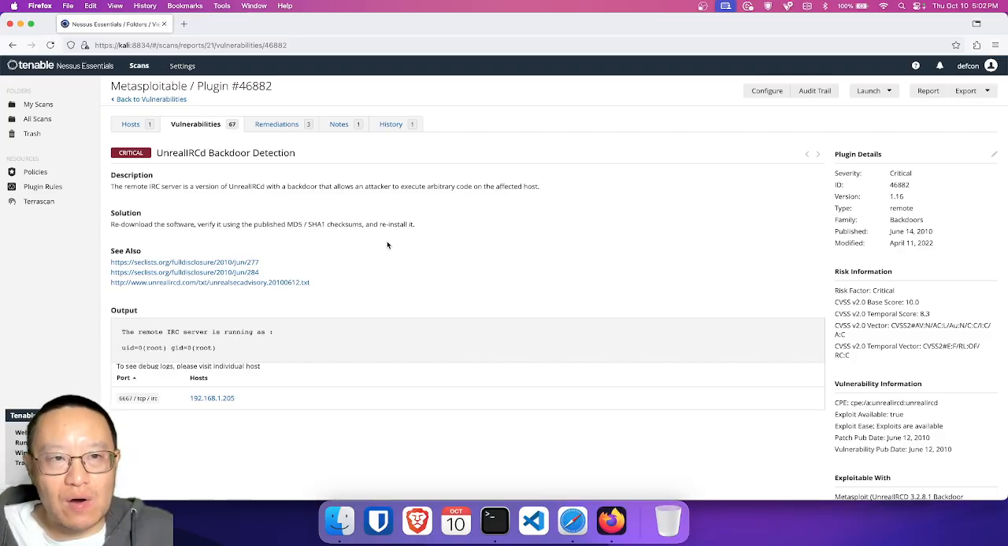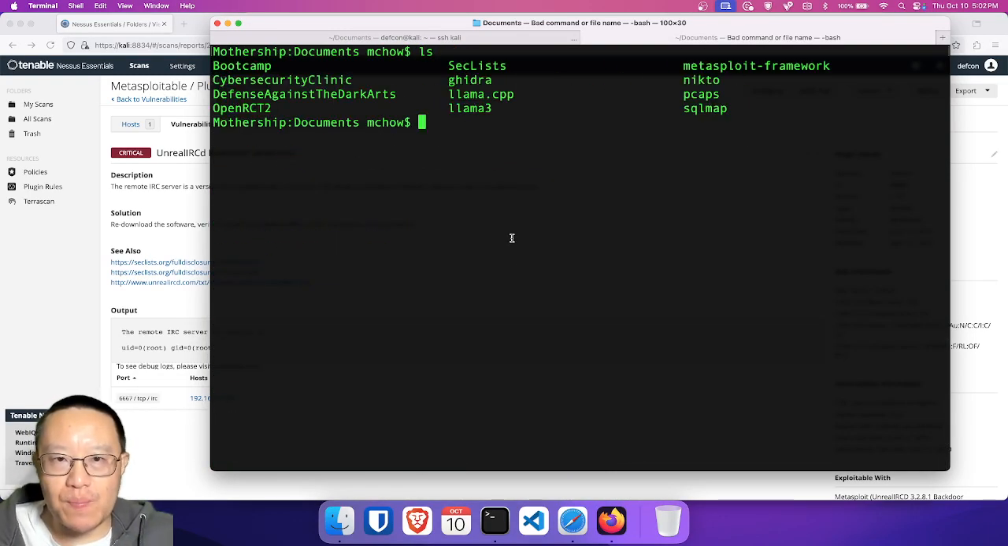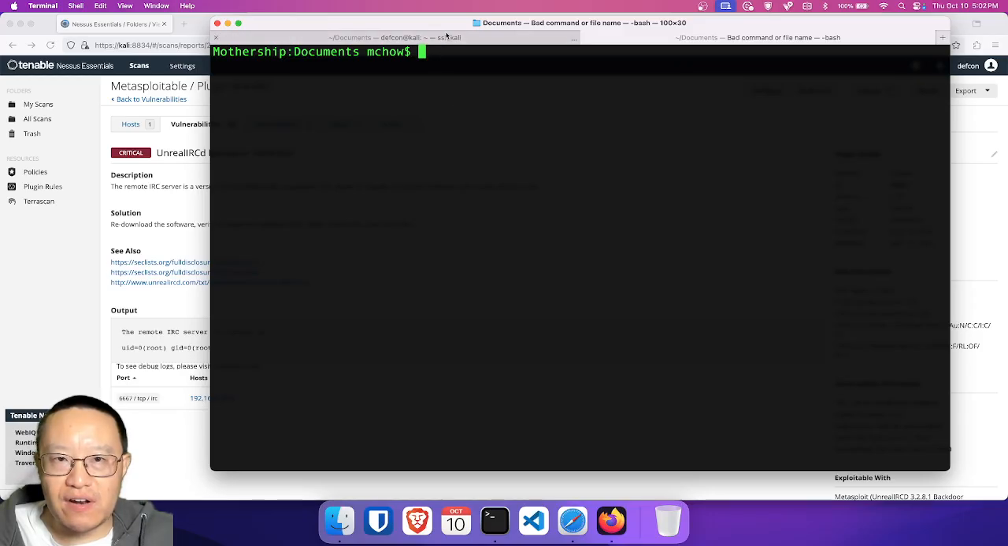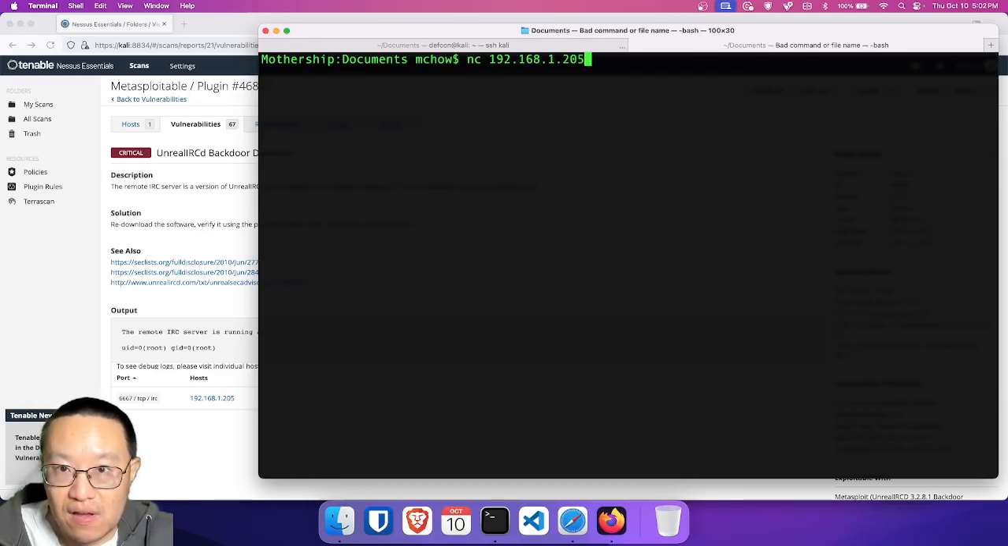Interesting. So Unreal IRCD is the chat server, the chat daemon for Unreal Tournament, the game. So notice that the port is 6667. So what we can do, if there is a potential backdoor, can we break into the Metasploitable server? Let's take a look. Do a netcat at 192.168.1.205 at port 6667. Watch what happens. You ready?